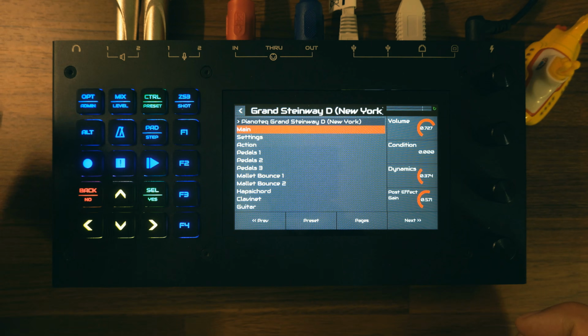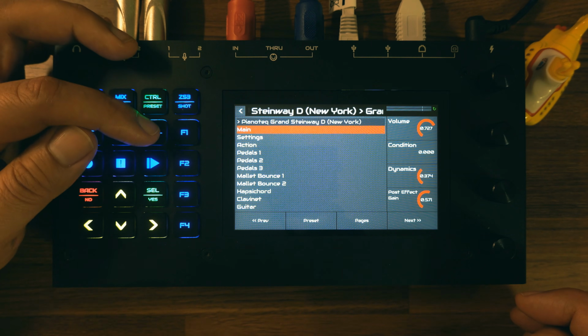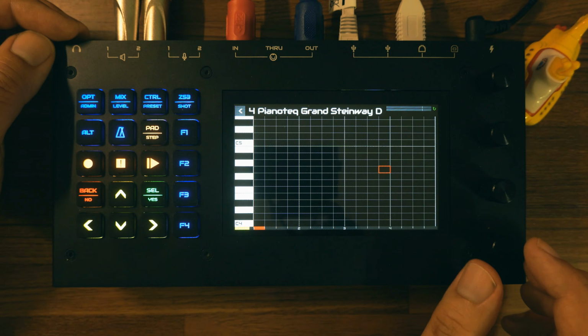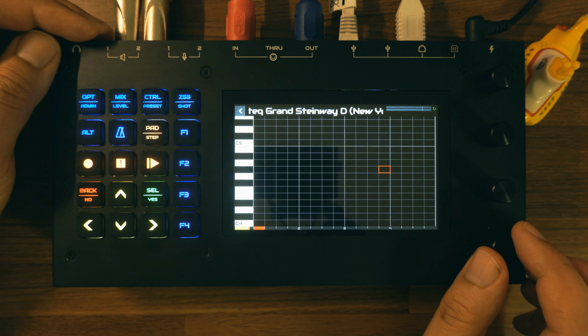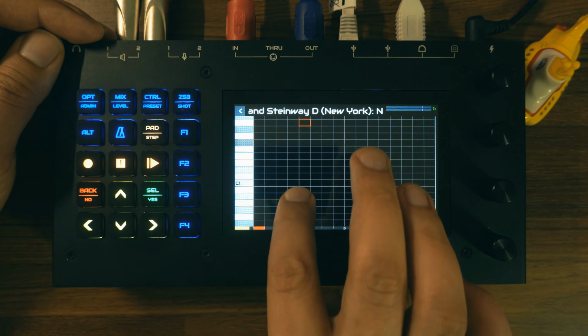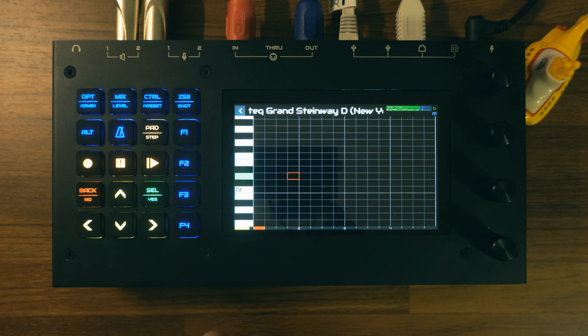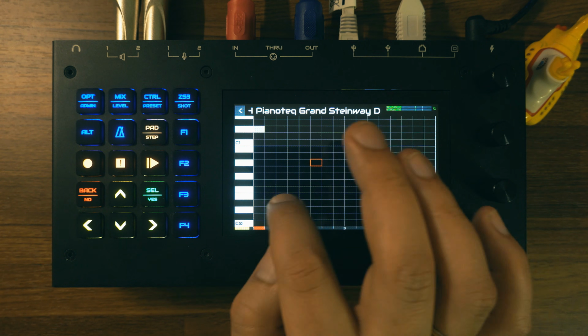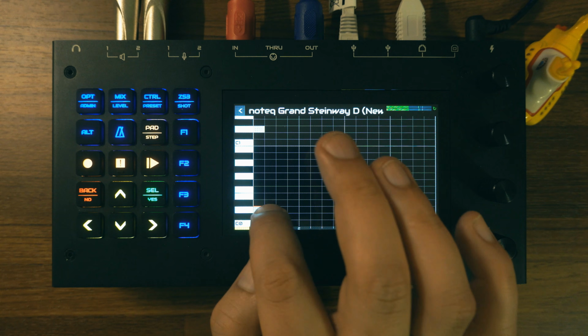Alright, the first thing we want to do here is to record a deep bass note. So just enter this pad editor here, and then let's just add a note. I could record it manually, but I'll just insert it into my piano roll here. So let's add a note here on D and another one here.